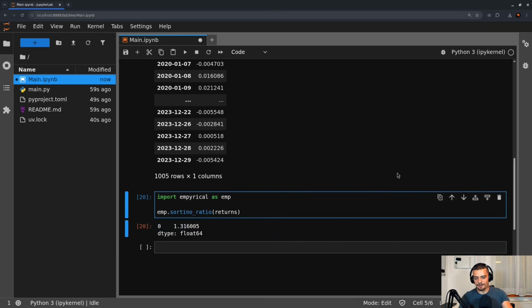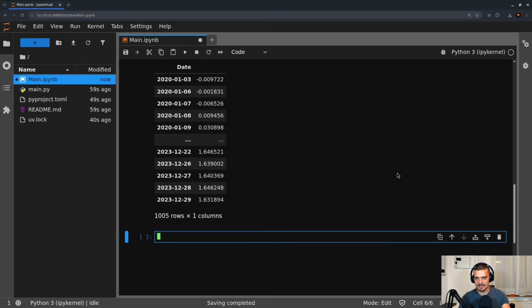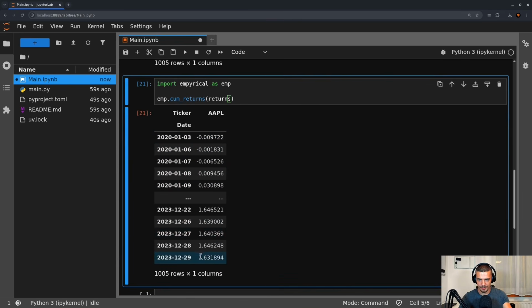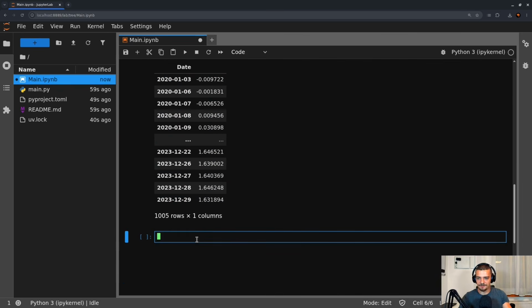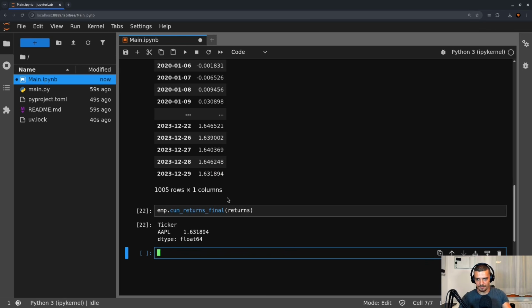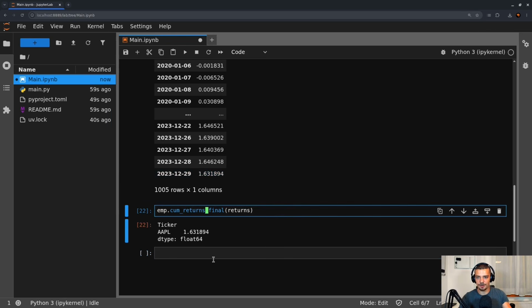But also we can do some more basic stuff. We can say, for example, EMP cumulative returns based on returns, and then we get the returns up until this point. So here we have 163% starting from 2020 to 2023, 29th of December. If we're only interested in the final number, we can also say, give me the cumulative returns final. That is only going to give me the total returns at the end of the period. That's just the last value here, obviously.